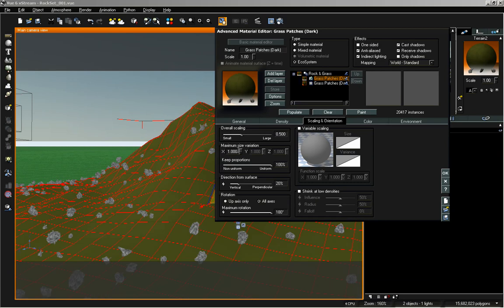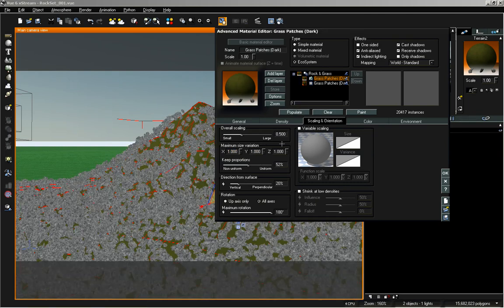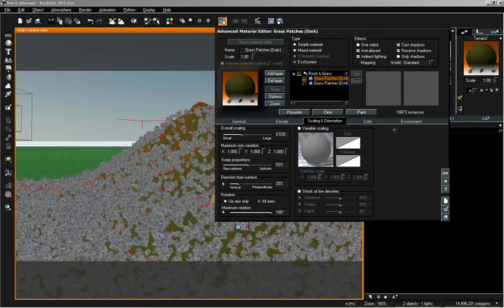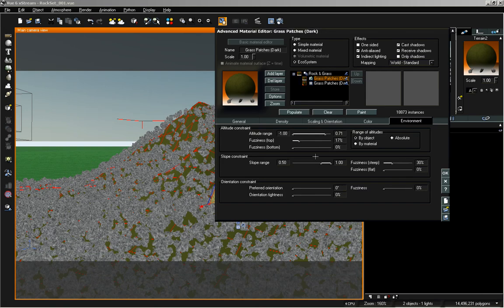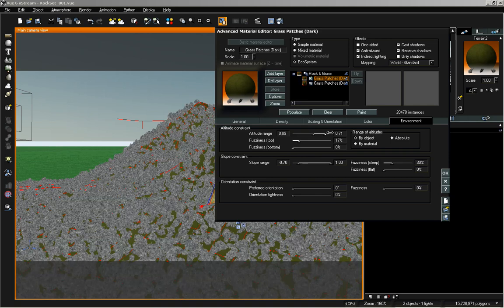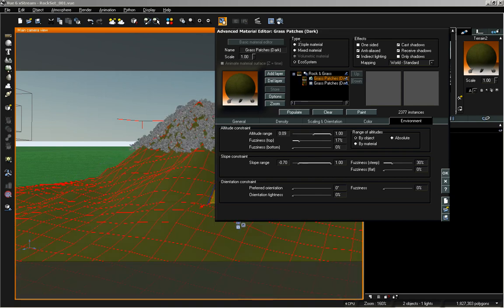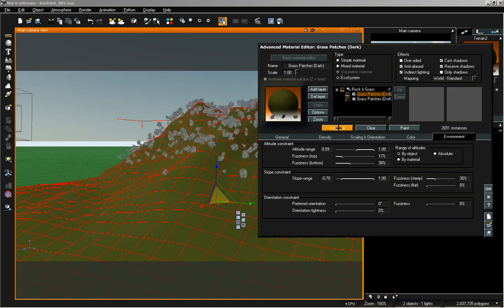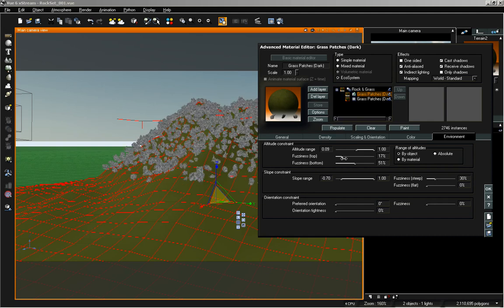We could also make a size variation. If we go to non-uniform, we can stretch some of these out on different axes. We could also change the overall scaling. And then of course we can use anything in the environment tab to really set where we want these objects to show up, whether or not we want them just at a high altitude. And we can see that on the top. And then we'll increase the fuzziness. We could have them fading down our little landscape here.